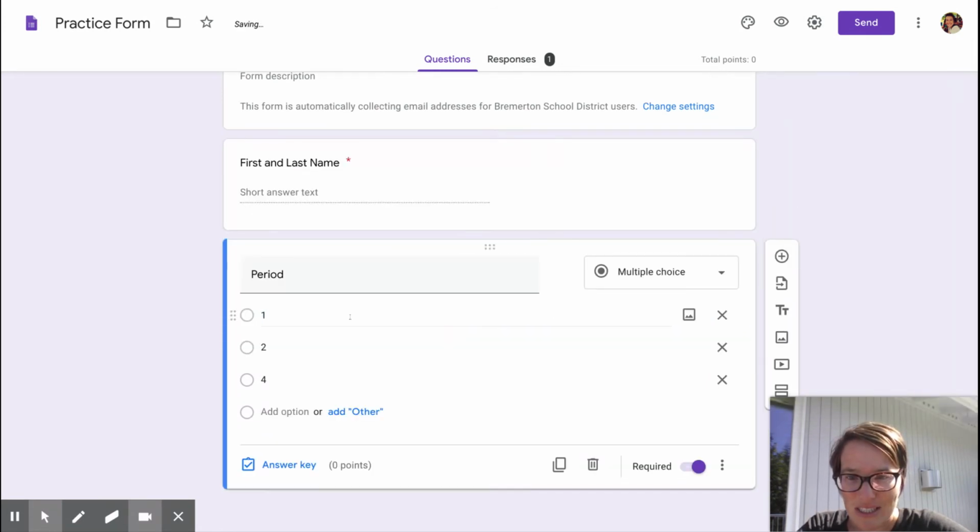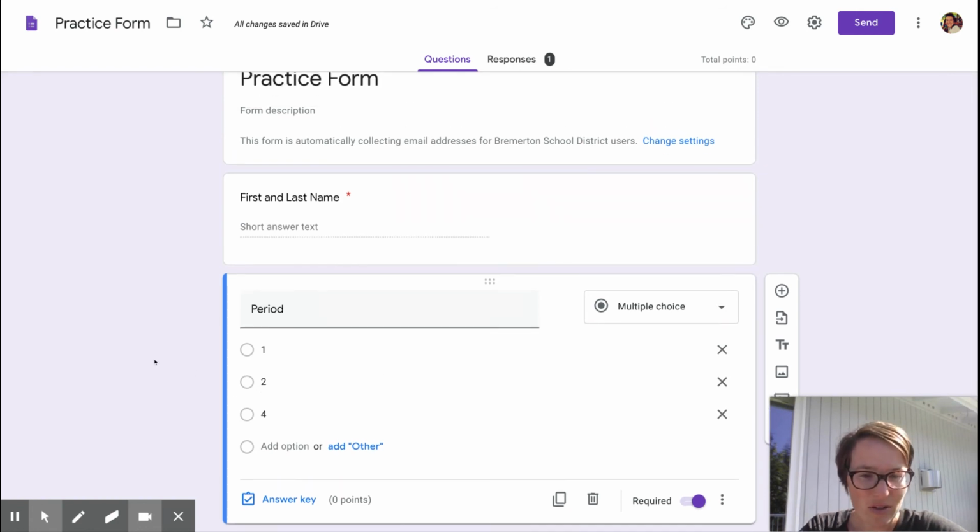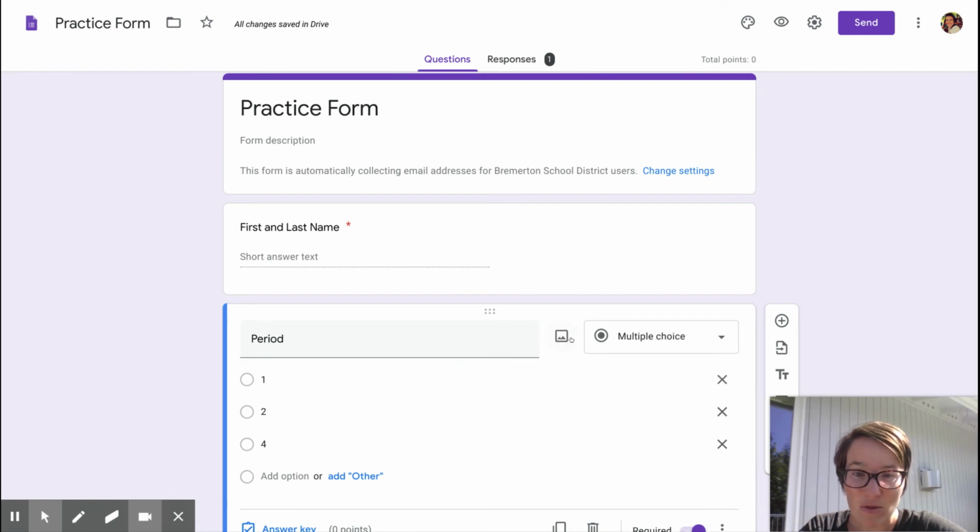And those just help me to stay organized a little bit so that when I'm looking at student responses, I can narrow down and only look at first period or second or fourth period. I don't have to look at all the responses at once. And that also means that I don't have to assign a different form for each class.